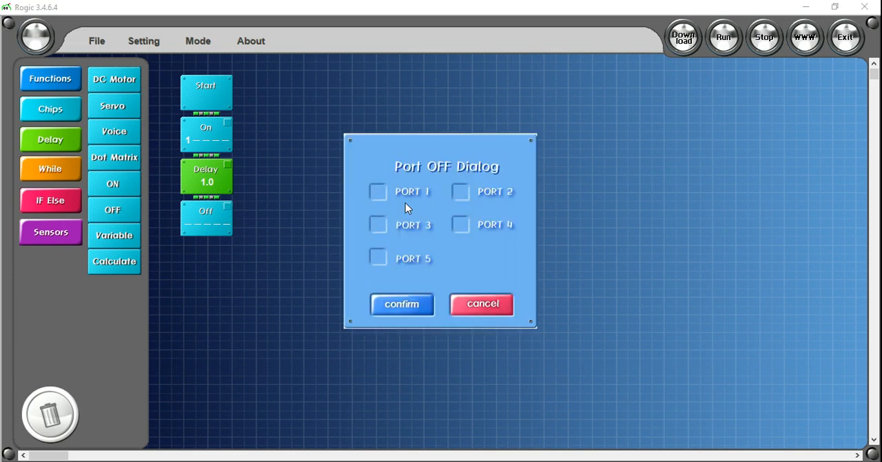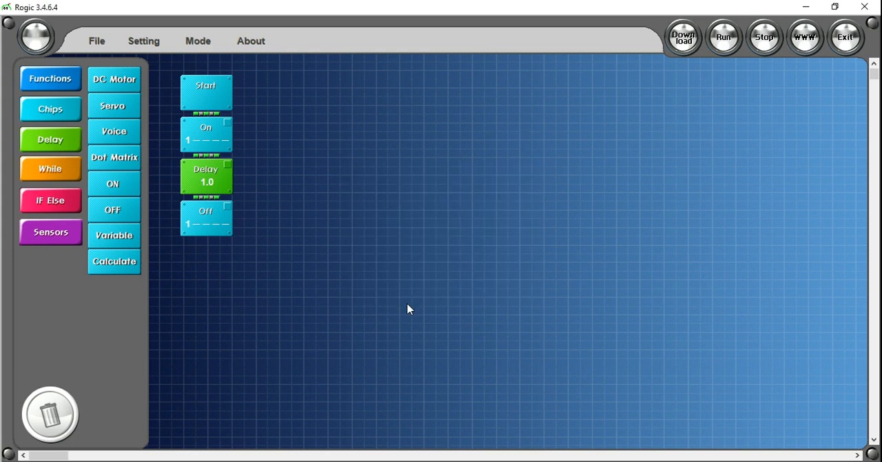And I need to open the properties and I need to tell the robot to select the previous port, that is, of course, the port 1. I click confirm. So if I download this to the robot, the thing that it's going to do is turn on the booster for 1 second and then turn it off.